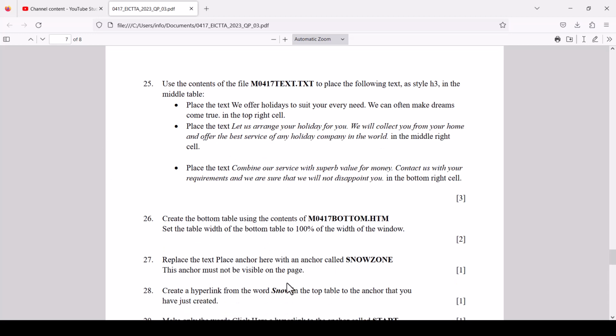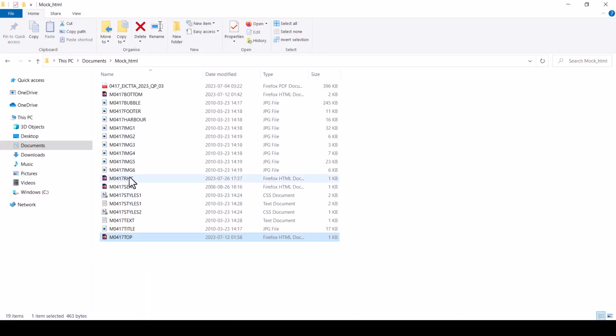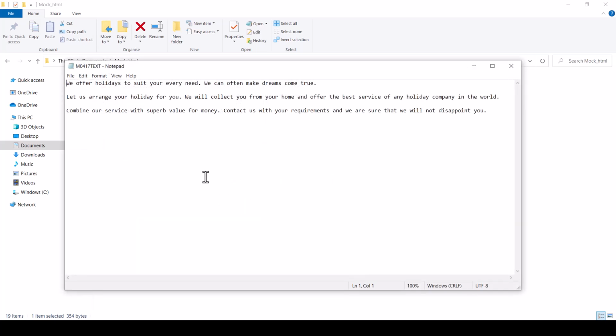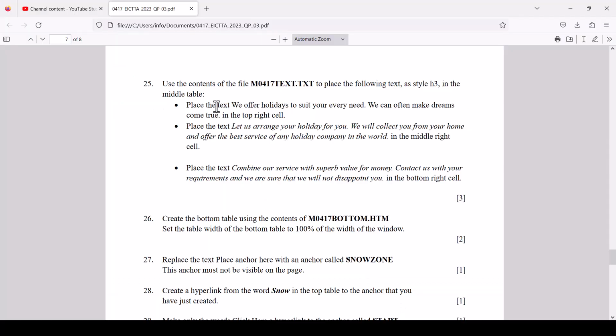So M017 text. Let's go and open that one. M017 text is this one here. We need to place this. Let's see how we place the text. We offer holidays to suit your, we can make dreams come true in the top right cell.